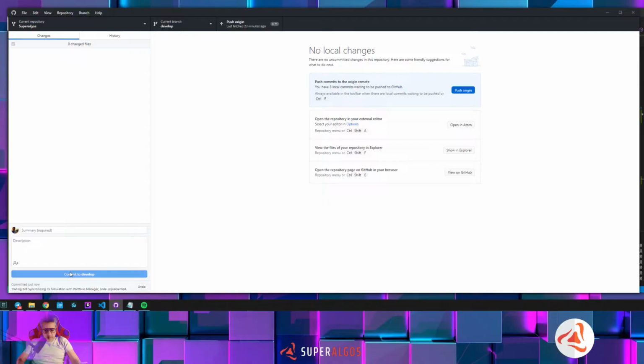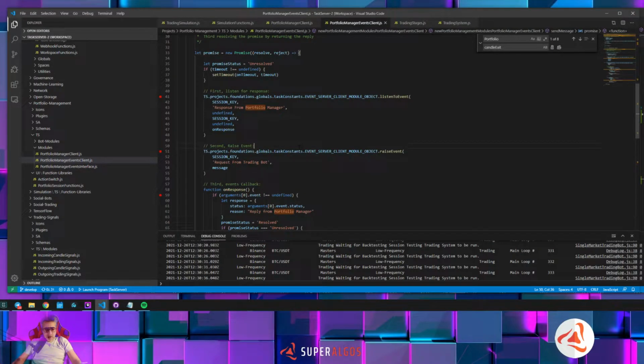In the last episode, we've been working on the synchronization of the simulation of the portfolio bot with the trading bot, and we implemented the code at the trading bot for this. So now we're going to move and implement the counterparty code at the portfolio bot. So let's jump into the code.